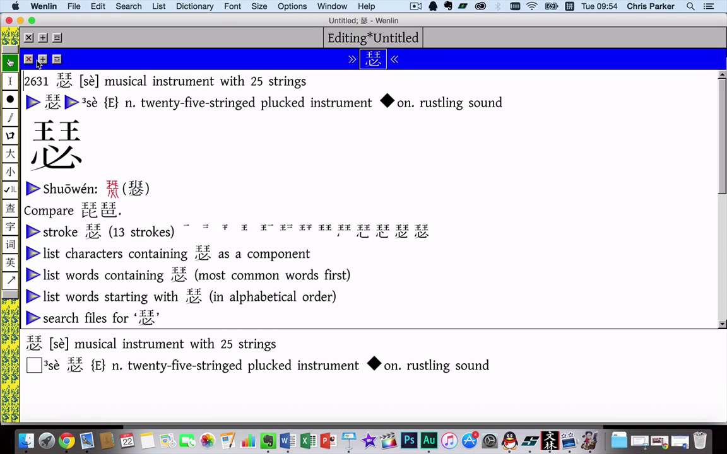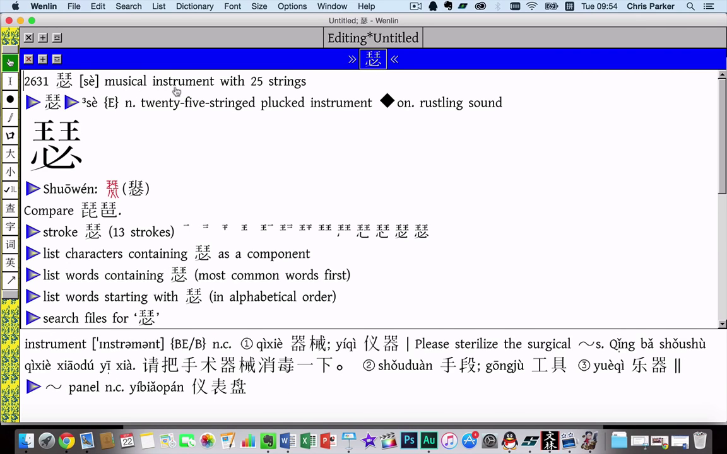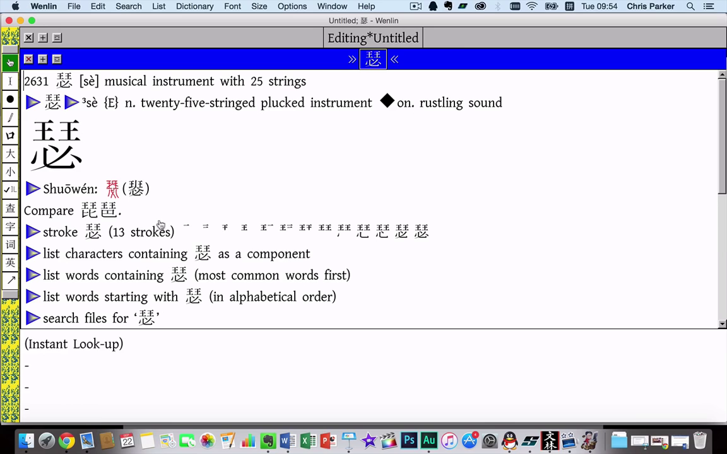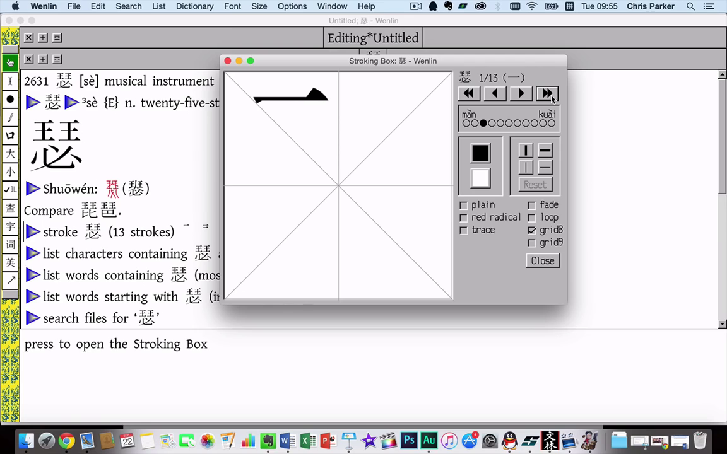Okay, so we would click on the character and then find, so it'll tell you the pinyin, the definition, and the different components of the character. And then we click on the arrow to the left of where it says stroke. It says it's got 13 strokes, and then you can click on the double arrow key and it will show you how to write all of the different strokes of this character in order.